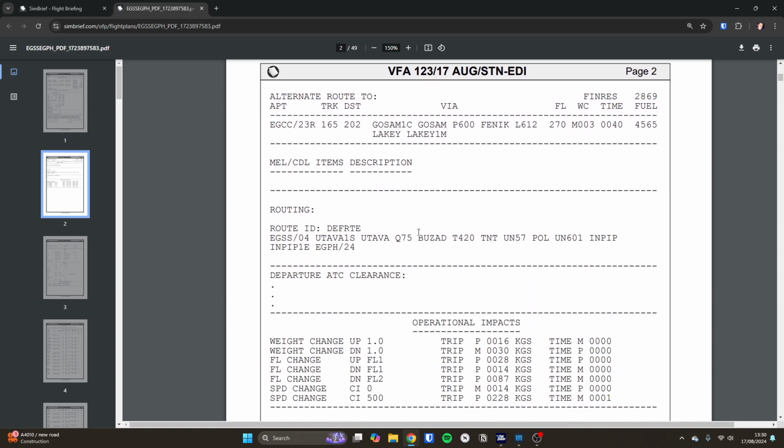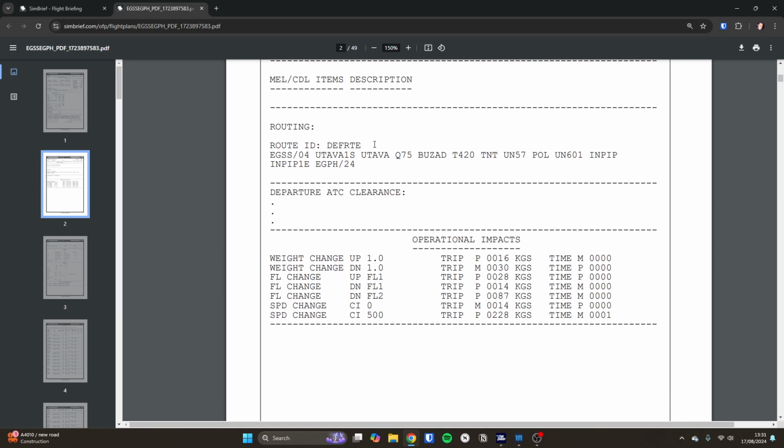So if we keep scrolling down, we can see there's the alternate route, and here's our routing for our flight. This is what we were just looking at in the computer version. So you've got departing from Stansted, runway 04, Utava 1 SID, then waypoint airway, it keeps on going until we get to the standard terminal arrival route into Edinburgh, runway 24.